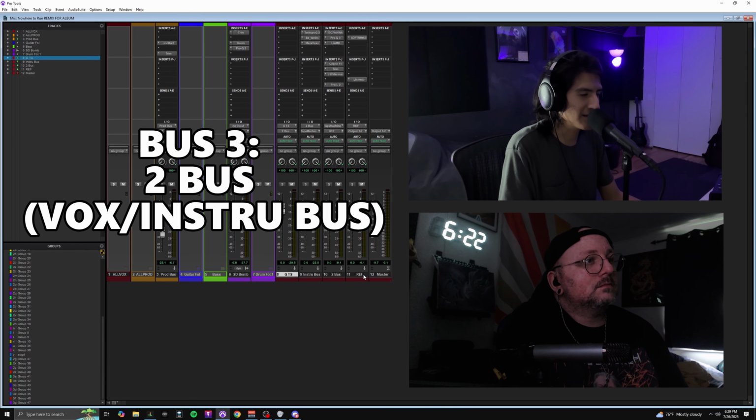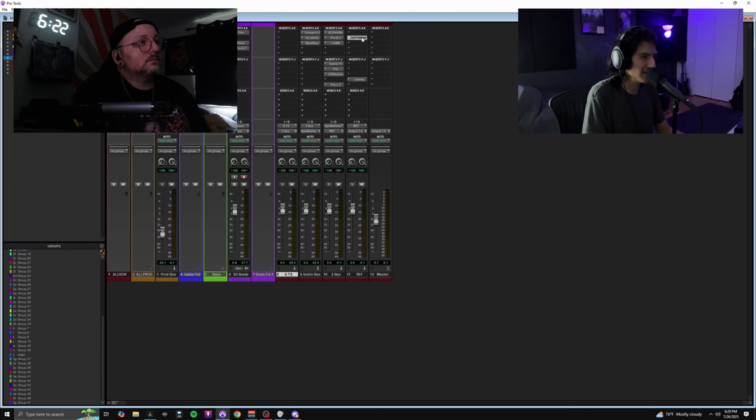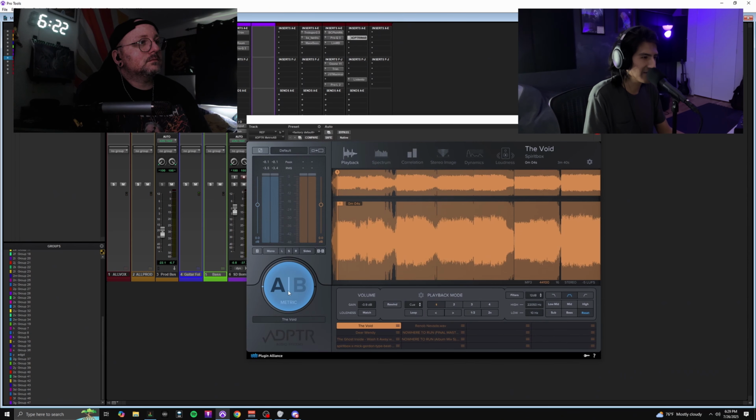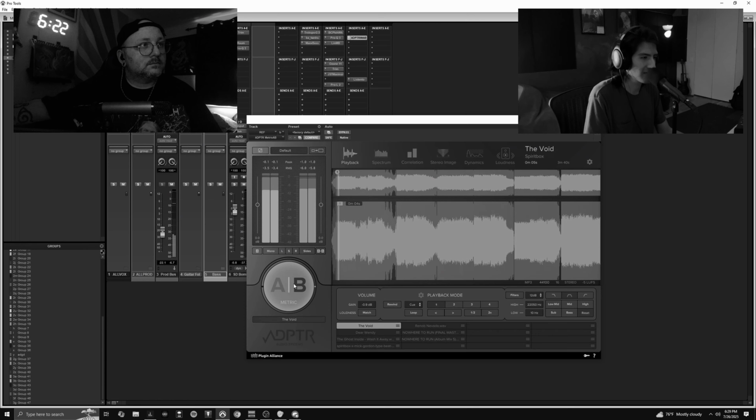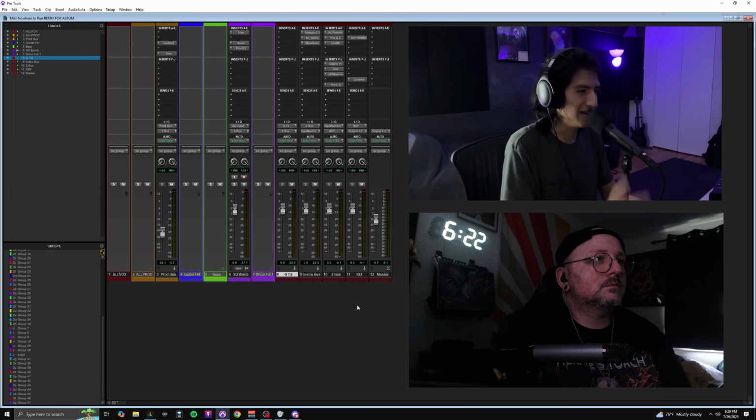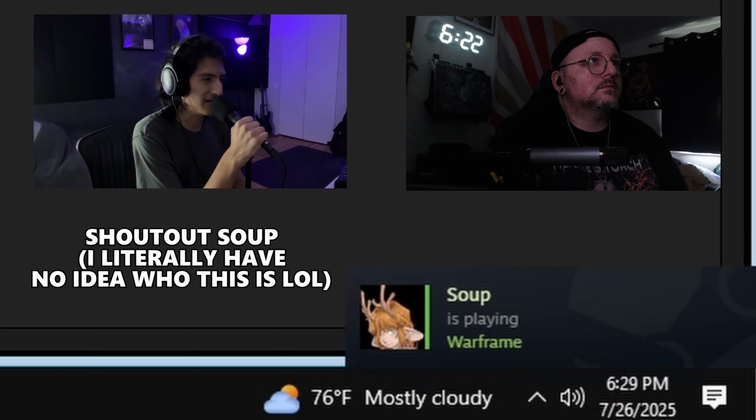And then that goes into a second bus that's just here so I can put the reference plugin on there so I can A/B really easily, and then that is going to the master bus, which is where I just control the volume.